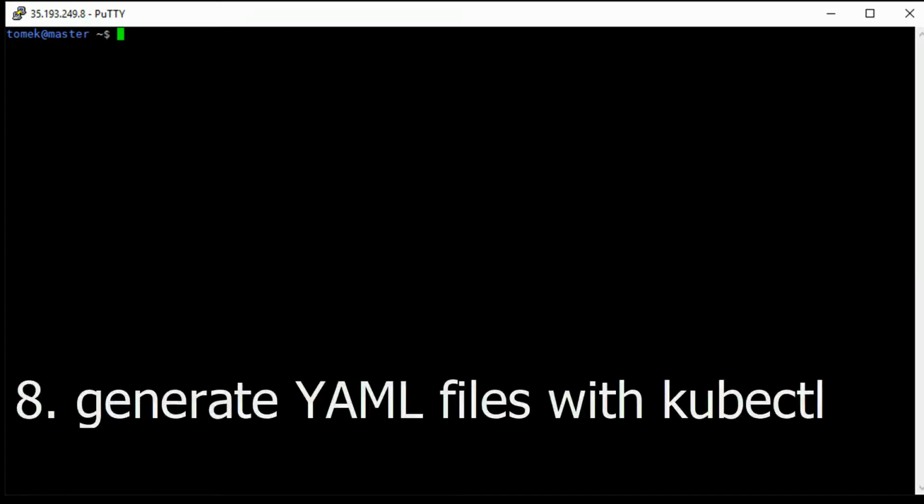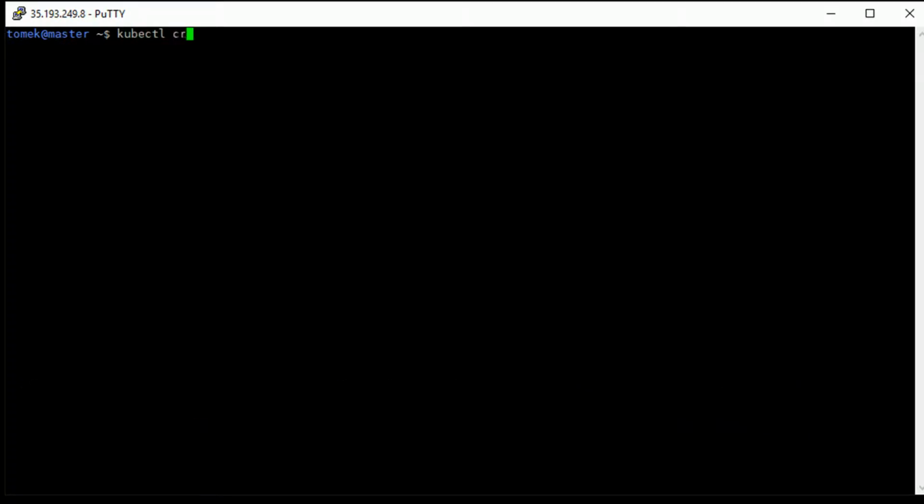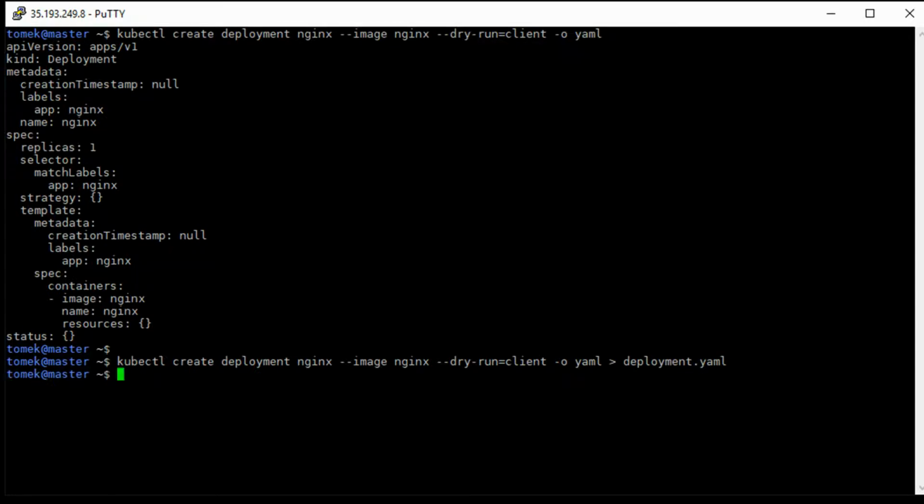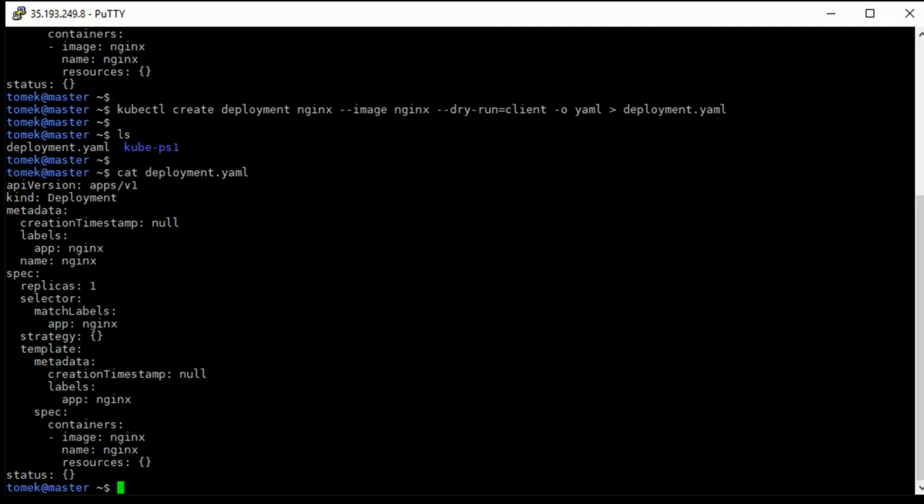Number 8, generate YAML files with kubectl. I especially like this one to create the declarative files for my environment. With kubectl create deployment nginx, for example, we can specify the option dry run client and specify the output to YAML. And instead of actually executing the command in terms of creating the objects, the YAML definition is printed on the screen. So you can redirect that to the file. And in that way, we've got our definition inside the file, which can be further updated, which can go to the version control, etc., etc.